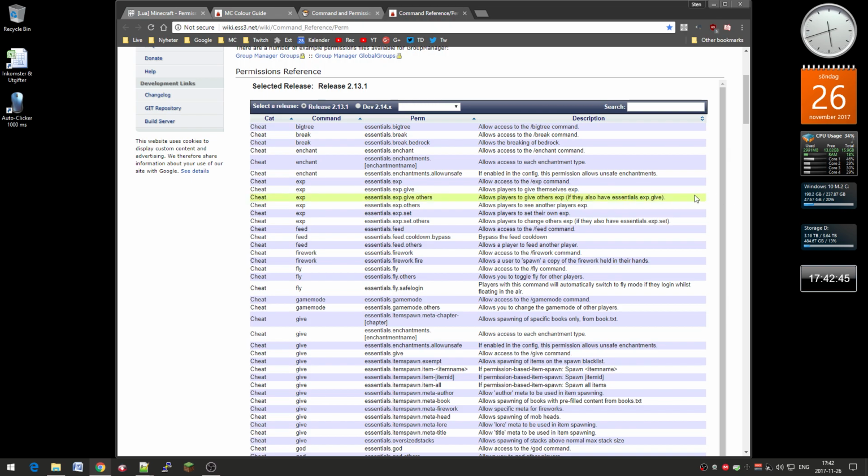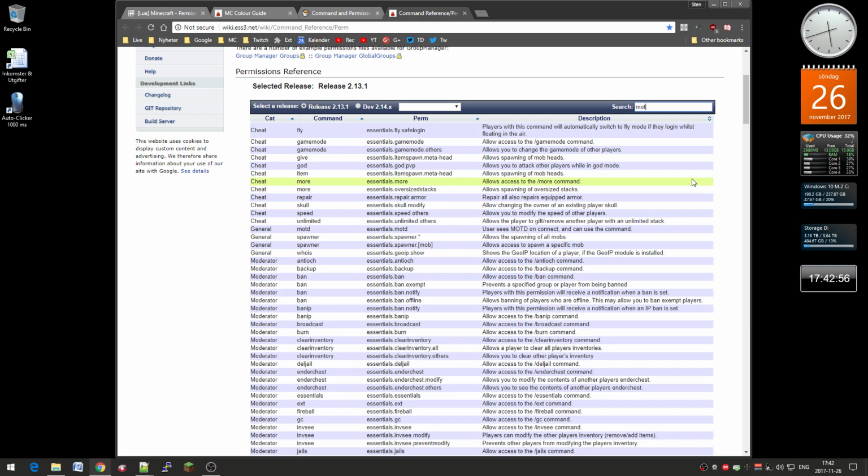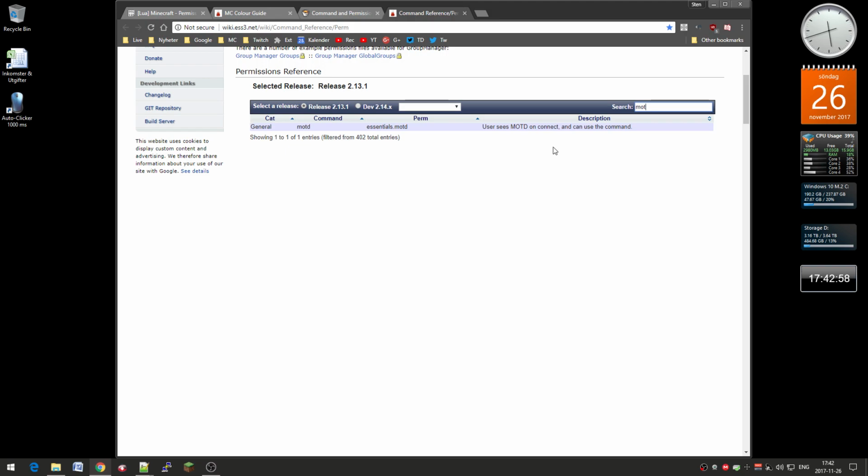So, well, if I have a so-called message of the day that shows up in chat when you join, so to be able to view that message of the day, here it is. User sees MOTD on connect and can use the command. So a permission for that. So what you do is, here is the permission for it. So to be able to view that, you need to add this permission.